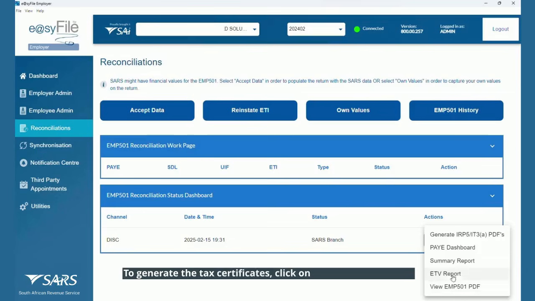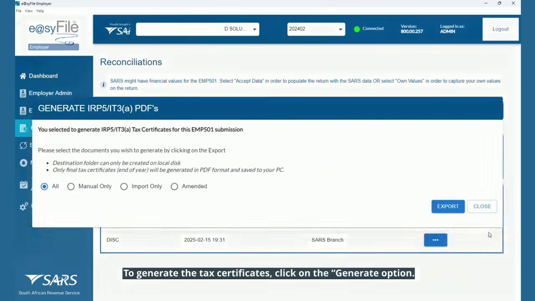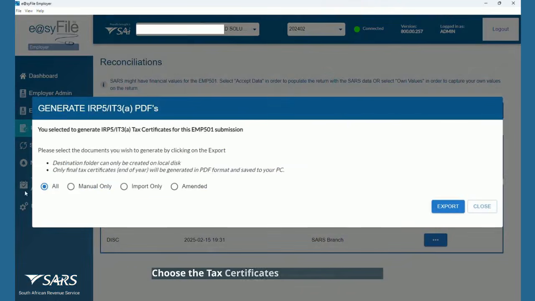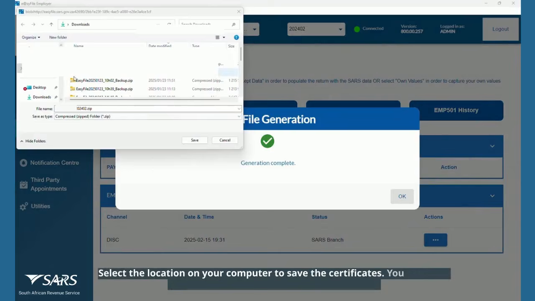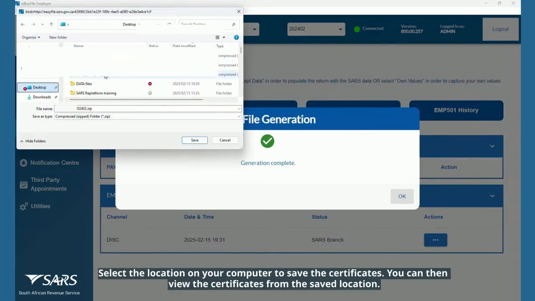To generate the tax certificates, click on the Generate option. Choose the tax certificates you wish to generate. Then click on Export. Select the location on your computer to save the certificates. You can then view the certificates from the saved location.